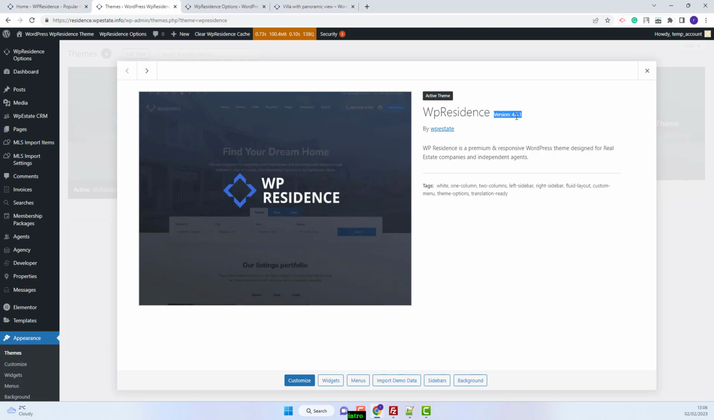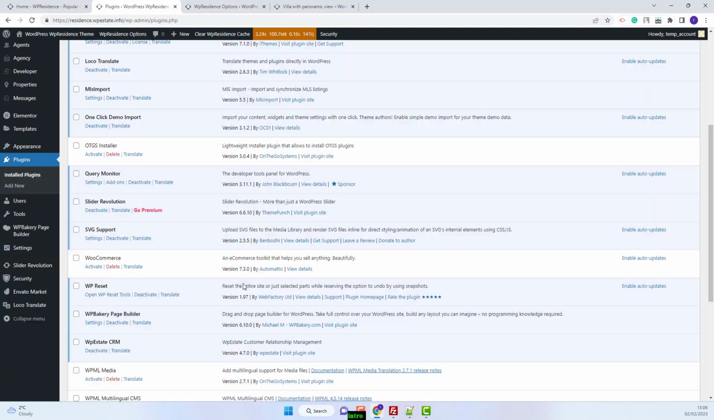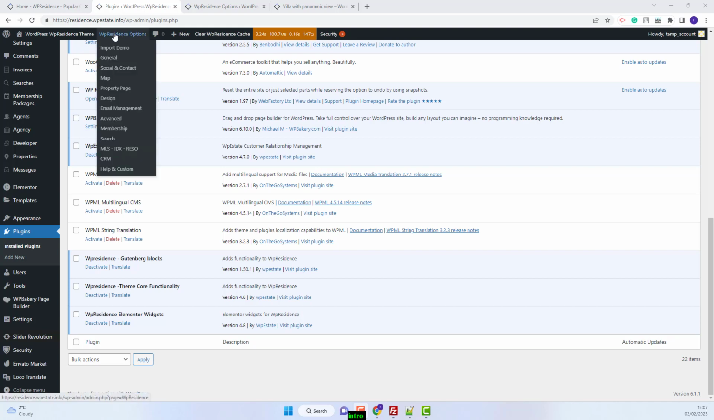For the theme update to be complete, you will need to make sure that the theme included plugins are updated as well. To double check this, please go to plugins, and make sure that the WpResidence Theme Core Functionality plugin also has version 4.8, as well as the WpResidence Elementor Widgets one. Now that the theme update is complete, you need to go to theme options and check the settings for the property page. You will need to go to WpResidence options, property page.